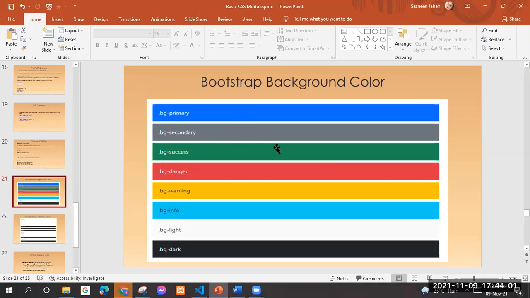So this is also the important CSS for the Bootstrap. In Bootstrap, what attribute do we declare as a background color? We have to write bg-primary. If you write bg-primary, that will display in the blue color. Then the secondary: bg is the short form of background color. If you write bg-secondary, that will display the web page as a gray color.